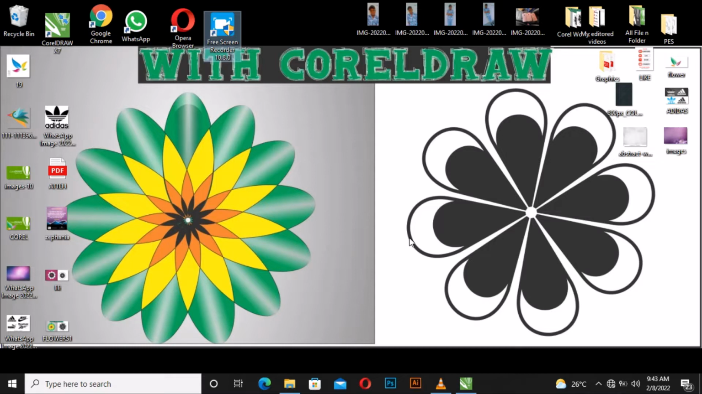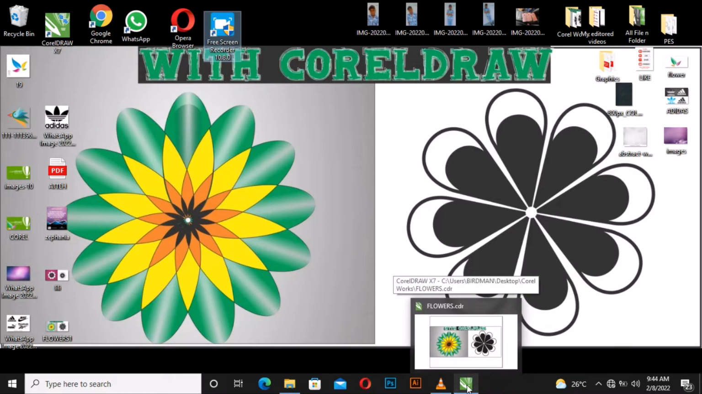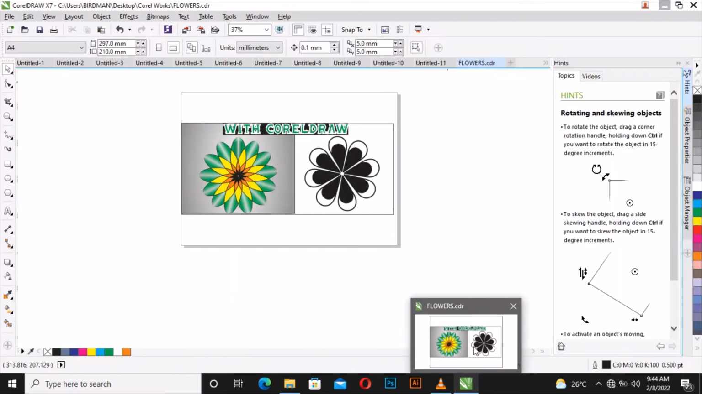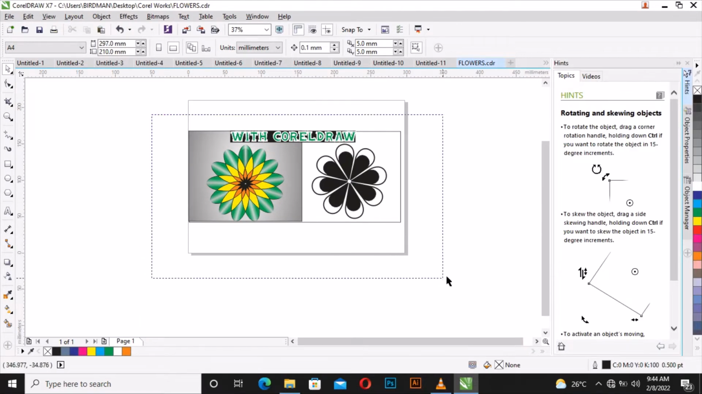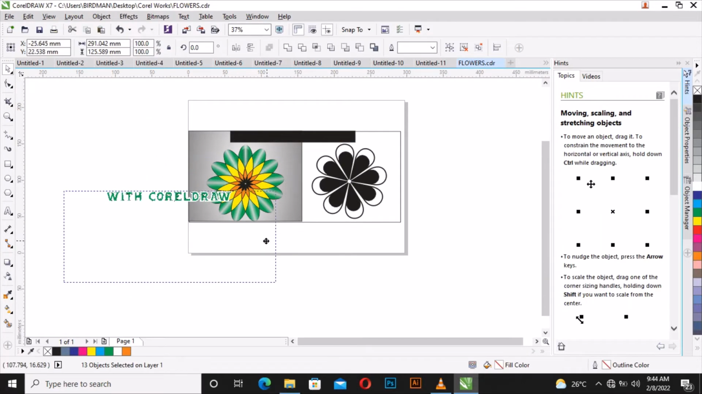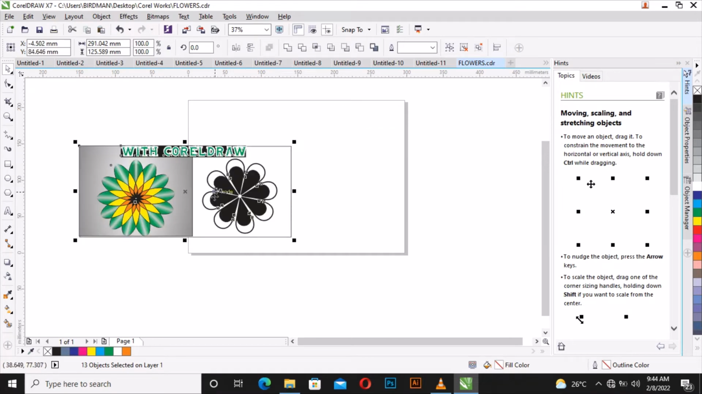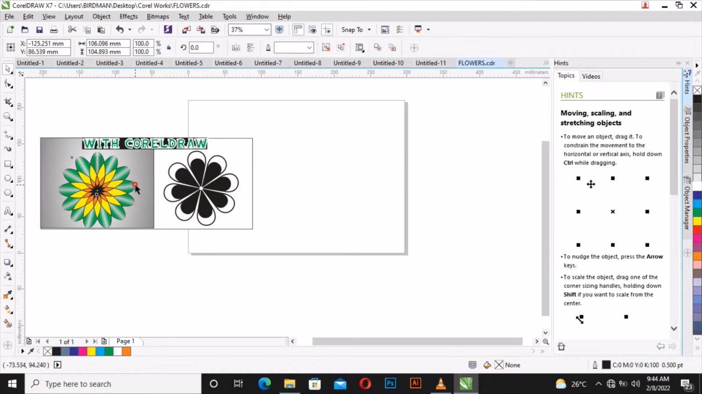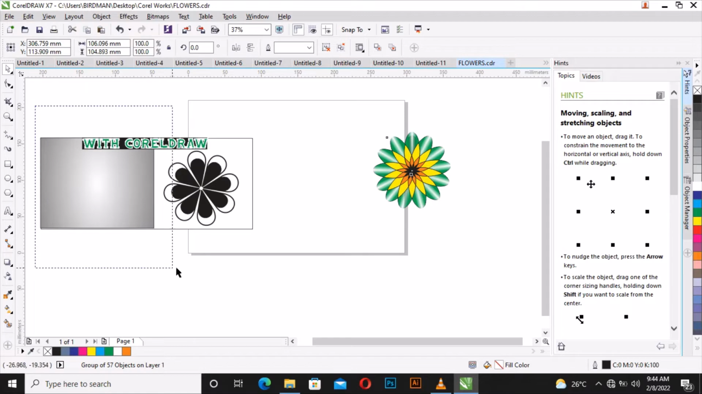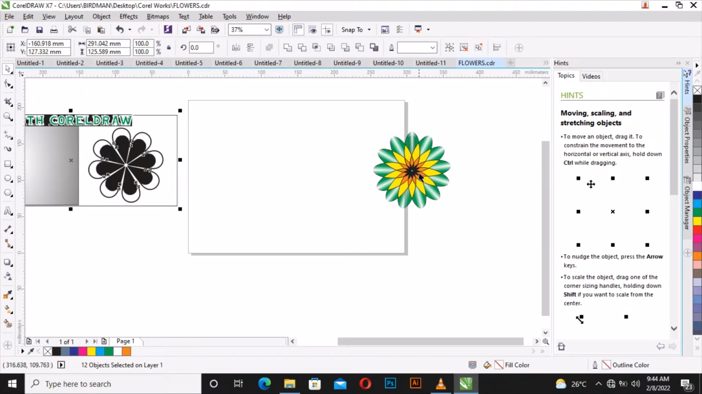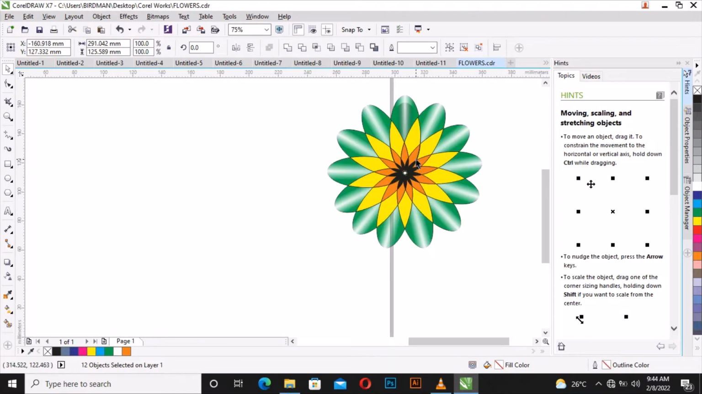Okay, now today we'll be doing this on my wallpaper. Yes, we'll be doing these flowers with CorelDRAW. So without wasting much time, let's begin. So we are going to be doing this. Yes, this is very easy. So before we do this, let's put this one aside and see how this goes.